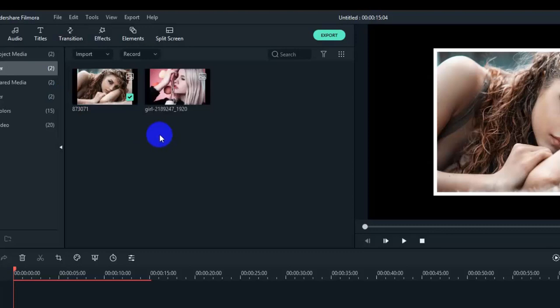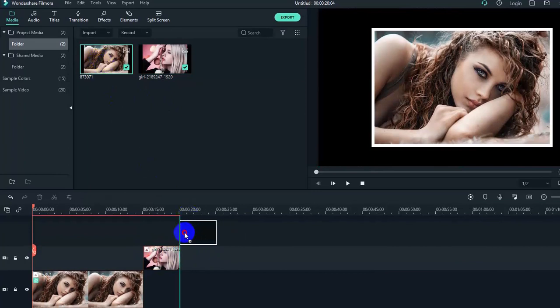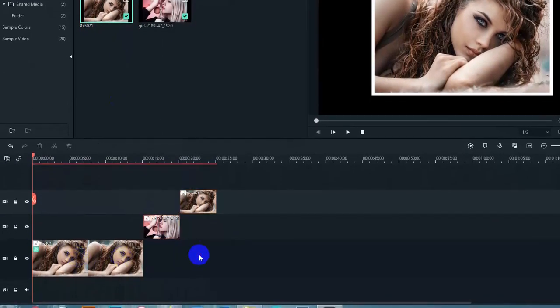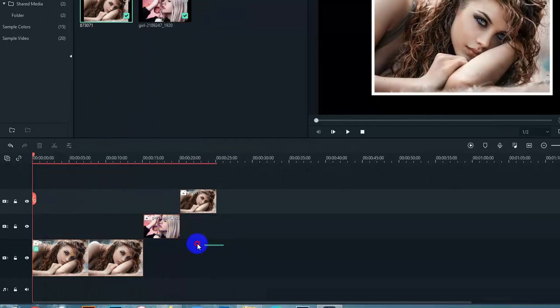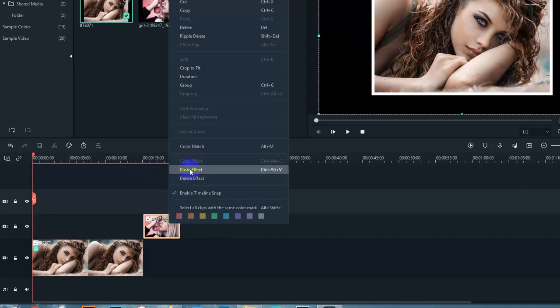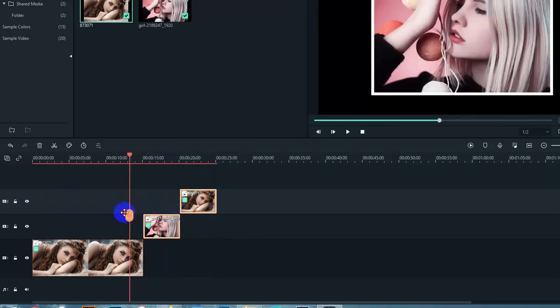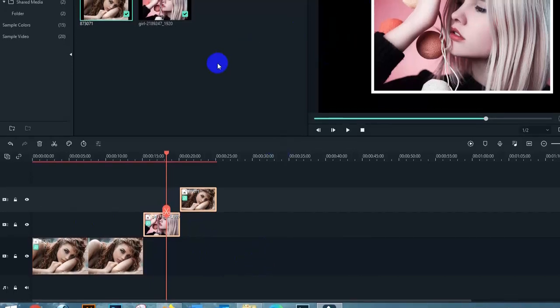So let's say that you want to use more than one image, and you want them to have the same effects, the same border effects. So let's add another image here, and another image here. I want these two images to have the same effects as this one. So click on this one with the right mouse button, copy effects, and select these two pictures. You can select one by one, or you can select both of them, click with the right mouse button and choose paste effect. So let's see now. They have the same effects. So that's it if you want to use only one border.